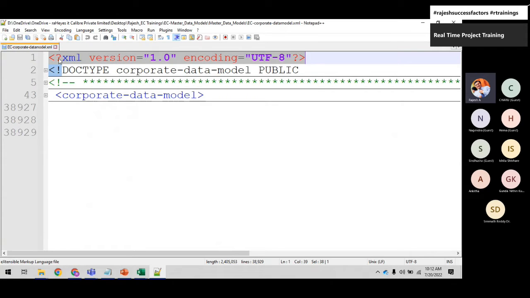Now, what is this one? This is the initiation step, XML version 1.0. Version 1.0 means what? We maintain the versions 1.0, 1.1, 1.2, 1.3, 1.4, 1.5. Let's say the first time you make changes, it's 1.1. The second time you make changes, 1.2. Third time, 1.3. Fourth time, likewise, we'll maintain the versions.